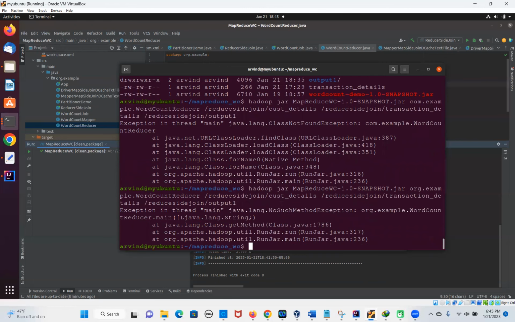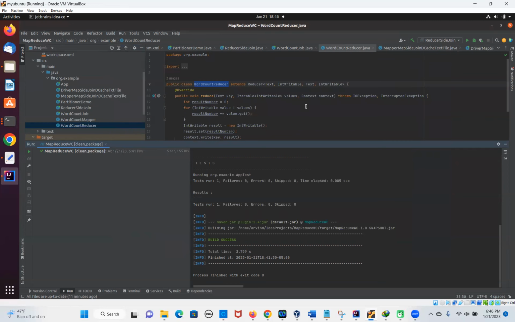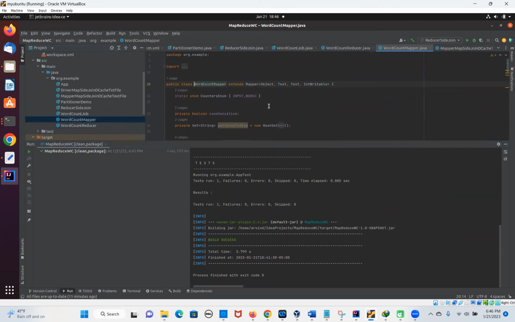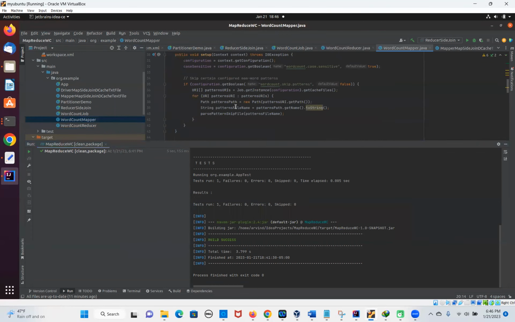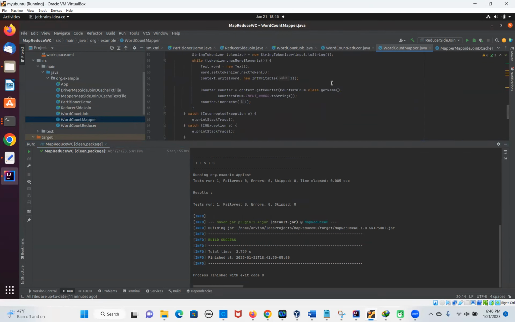Okay, so now it's giving an error. No such method, word count reducer dot main. Word count reducer. Oh, this is only the reducer class. Okay, I have to give the driver class. So here the reducer is a separate class. The mapper is a separate class. Okay, the map function is there.